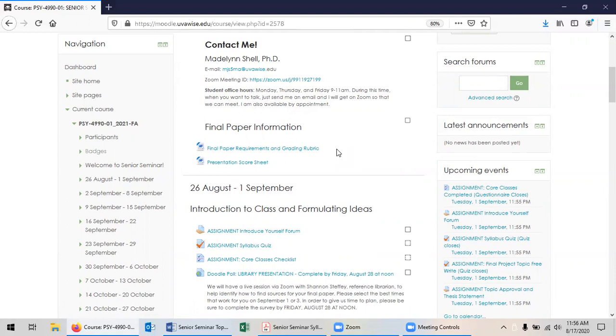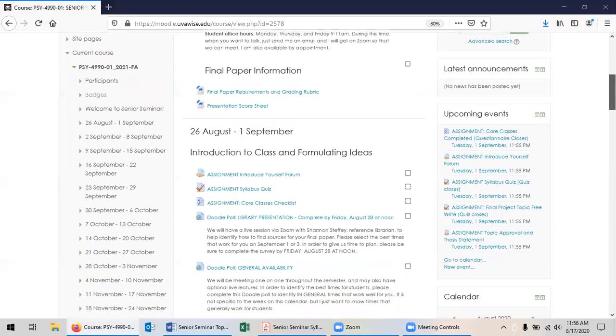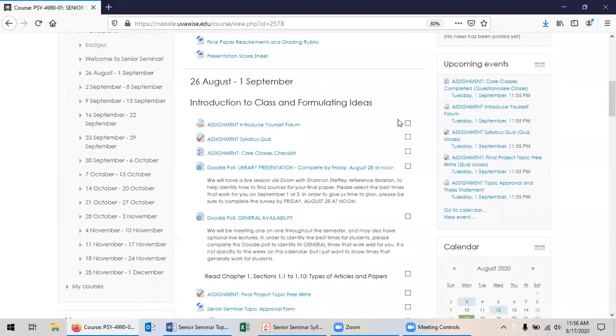After that, we've got everything organized by week. You'll see when I review the syllabus, but in general, things are due by Tuesday nights at 11:55 p.m., although there are some exceptions. But what you'll want to do throughout the week is work your way through each item that you need to complete.